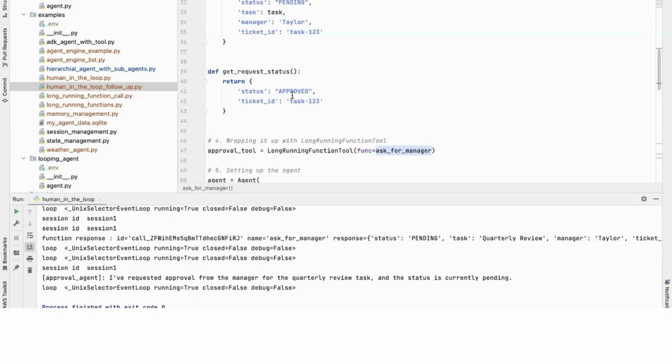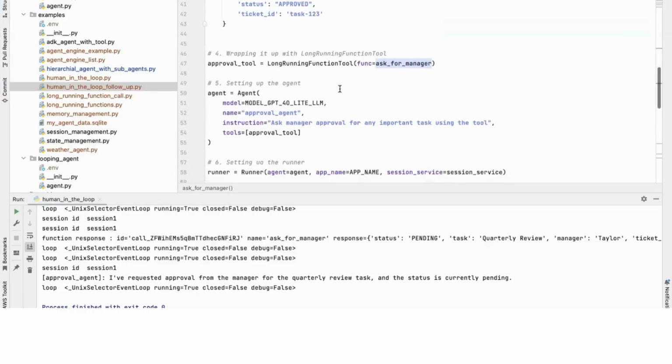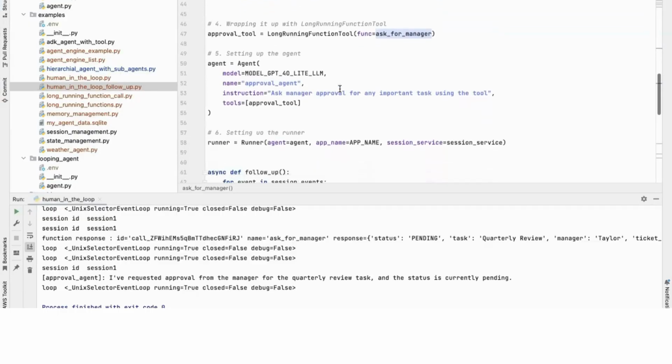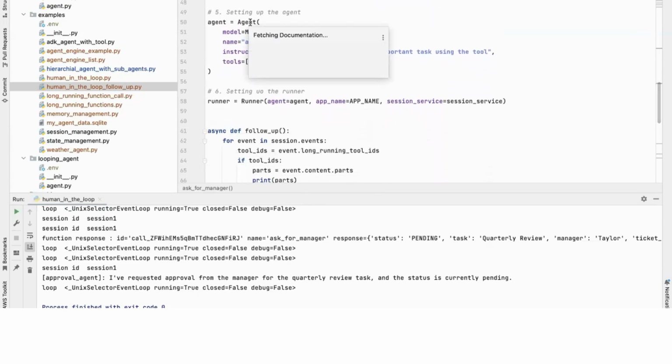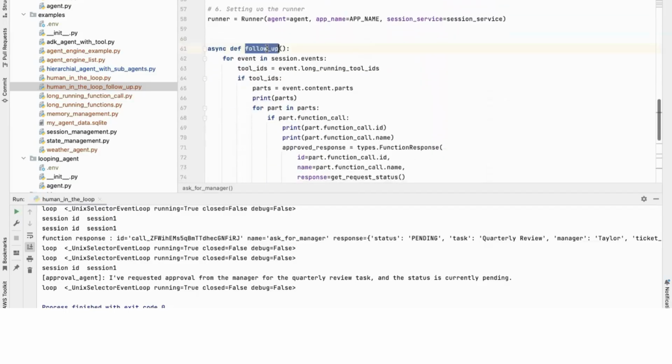And I'm just hard coding the request status, saying status approved. In production, you might be calling another system to see whether that particular task request has been approved or not, right? But for now, I have hard coded this, right? This is the approval tool as it was earlier. This is the agent as it was earlier. This is my runner, and this is where I have coded the follow-up.